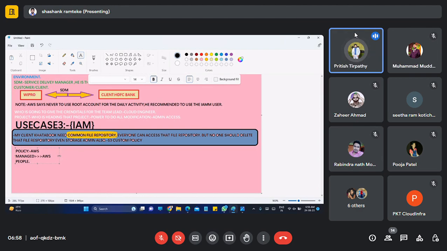But sometimes, as per the client requirement, we have to create some policy, and that policy is called a custom policy. A policy that is prepared for our own use. That means some special thing is here.